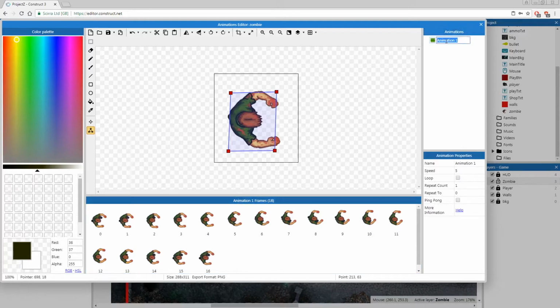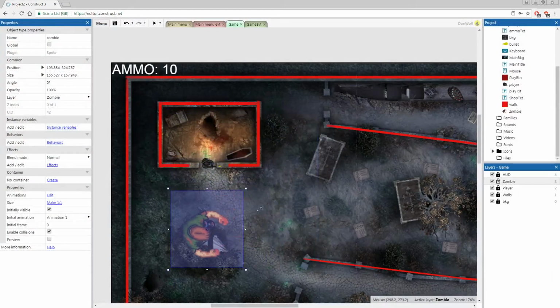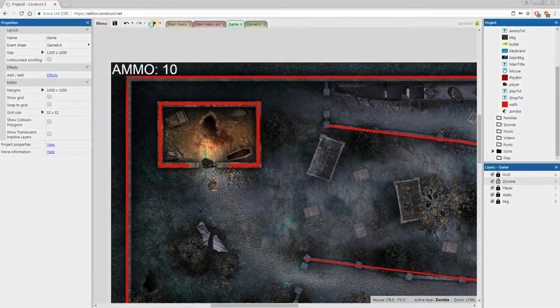Now we're going to increase the animation speed. So if we click on the animation at the top right, we want to turn the speed up to about, let's say, 20 frames a second, and we're going to loop. Now we want our zombie to be about the same size as our player. So just shift drag until it's about the same size. And then if we press play, you'll see the zombie should animate.